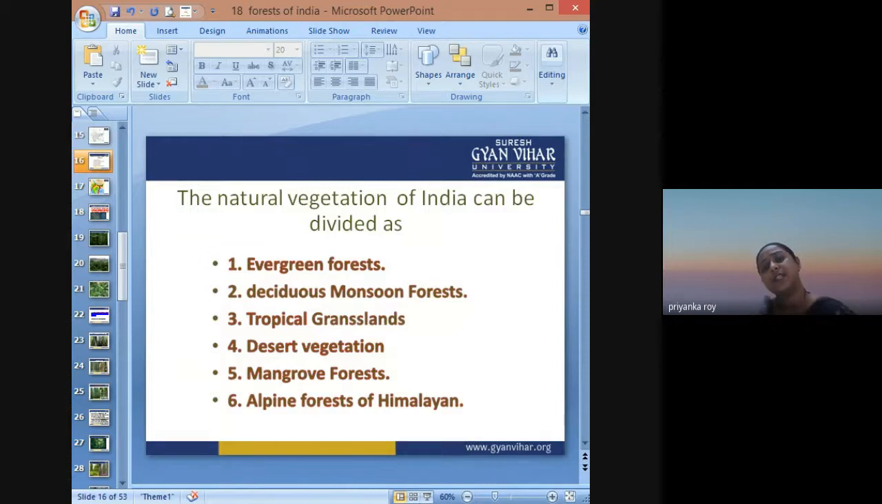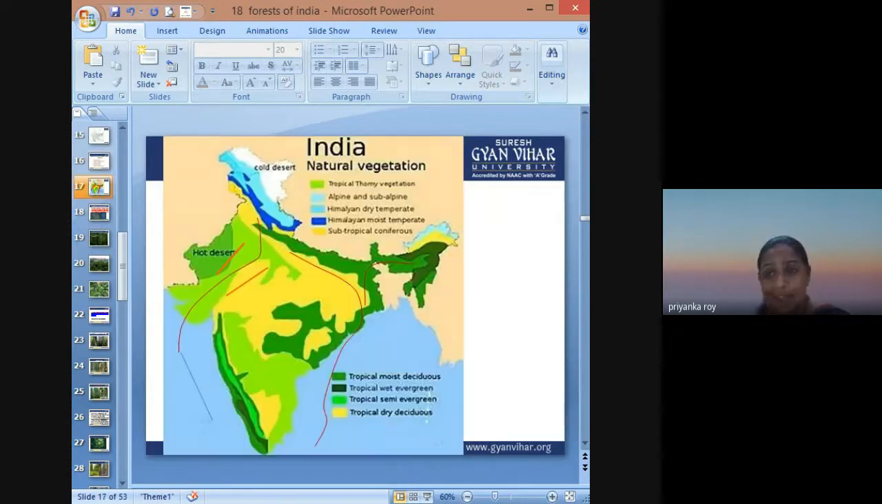Natural vegetation in India can also be seen as evergreen forest, deciduous monsoon forest, tropical grassland, desert vegetation, mangrove forest, and alpine forest, as we have seen. So again, this is a better explanation and distribution of the forested areas or the natural vegetation found in India.